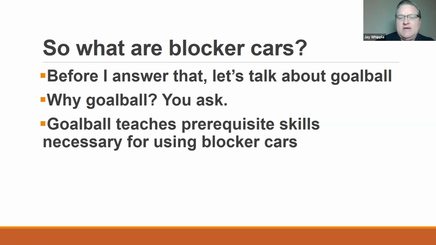So Goalball is a sport that was invented for blind athletes, and it's really unique because it is not an adapted sport.